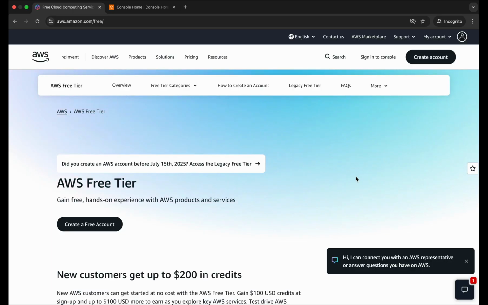So first let me tell you what is AWS Management Console. It is a web-based user interface which we can use to create and manage cloud services on AWS. Each AWS service has its own dashboard on AWS Management Console, and AWS provides a free tier account option.